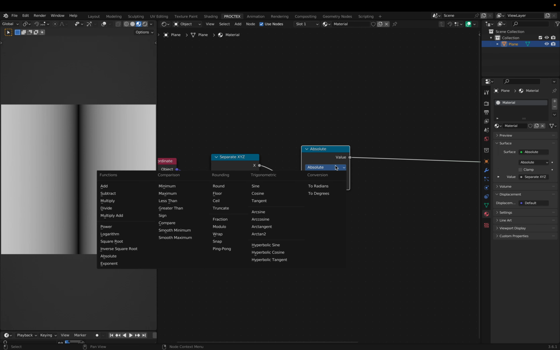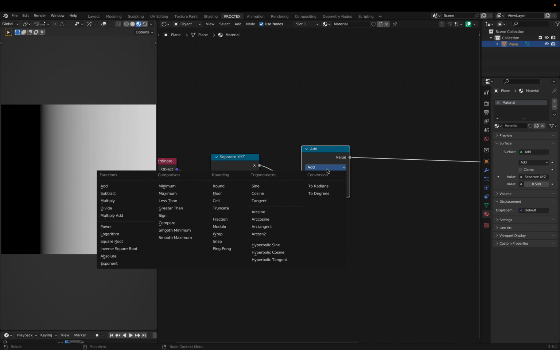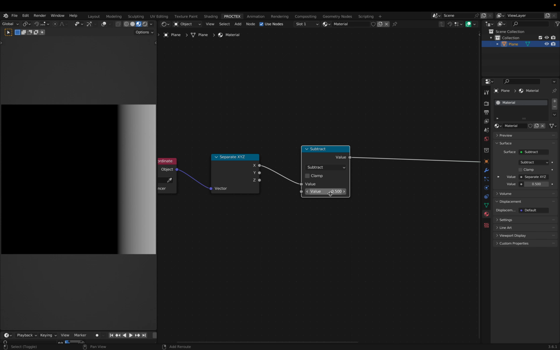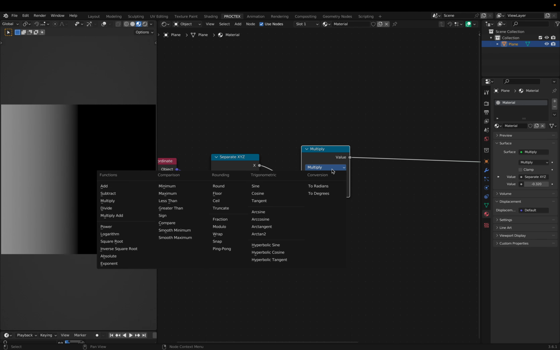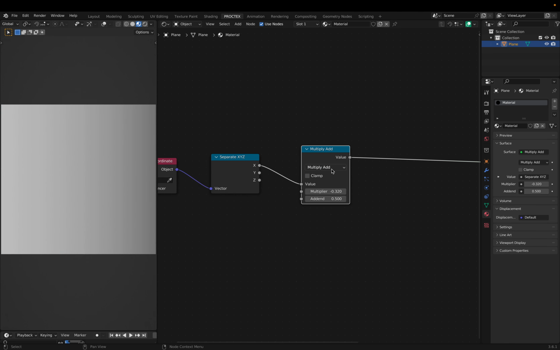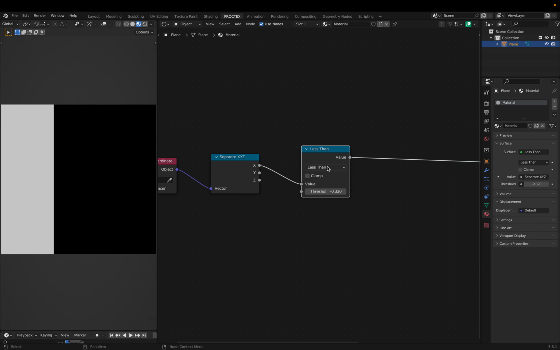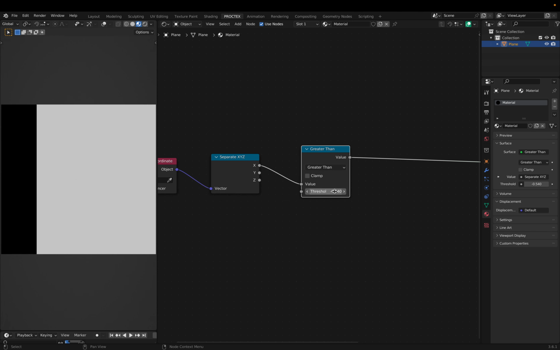The number 1 is A for add. Number 2, S for subtract. These just do opposite things. M for multiply. I think U is multiply add, so that's a fun little tip. T is for less than. G is for greater than.